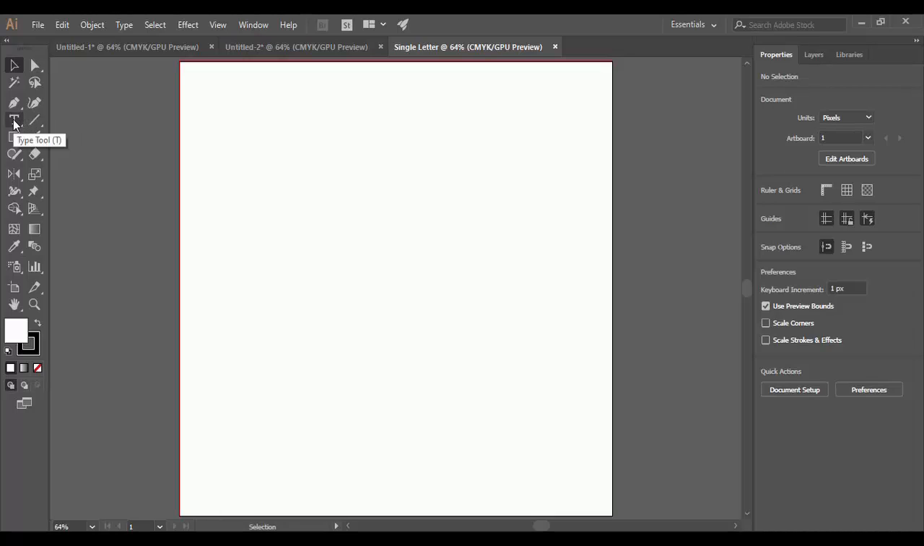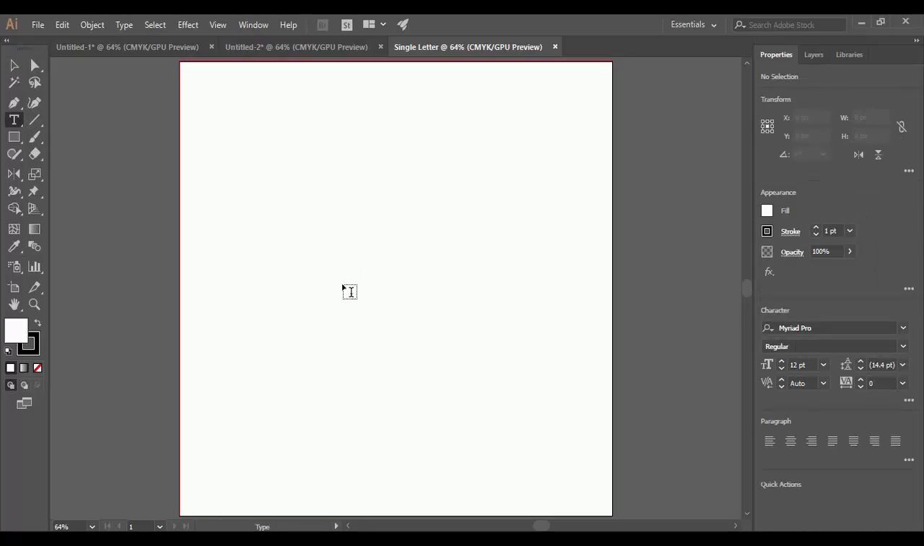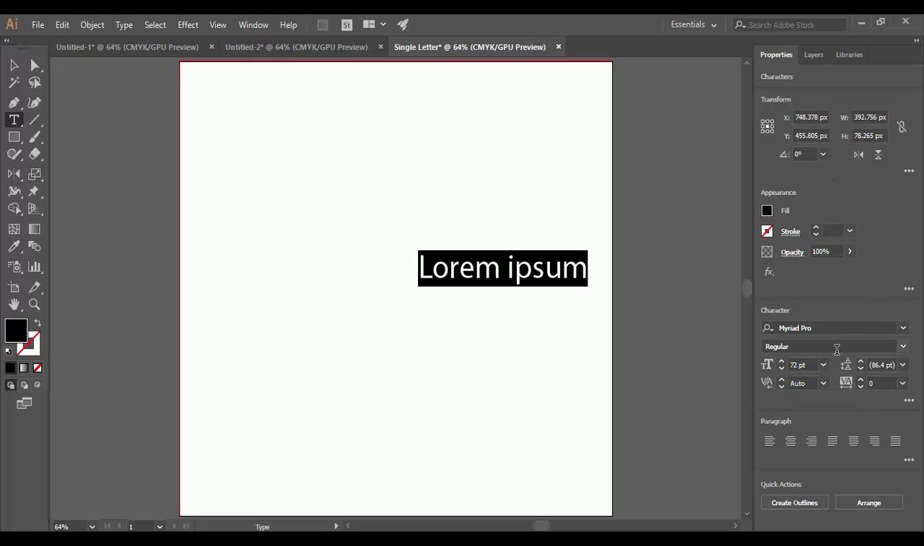So for that, go to this type tool and click anywhere on your artboard. Now you will find something like this. So what I'm going to do is from here I'm going to increase its size to 72 point so that whatever is written is visible to the eye. Then select all of it and press the letter that you want to be animated. So here I have pressed the letter D. Now just select it and from here just change its size to 1000 point.